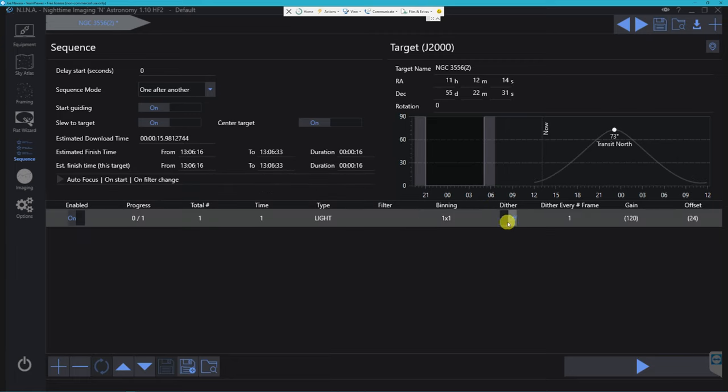What I'd like to do is image for 90 second subs at the unity gain of 120 and an offset of 24, and we're going to start with luminance. We're going to turn dithering on, and I'm going to try and get about 110 images of that. Because I'm going to do so many, I'm only going to dither every five.